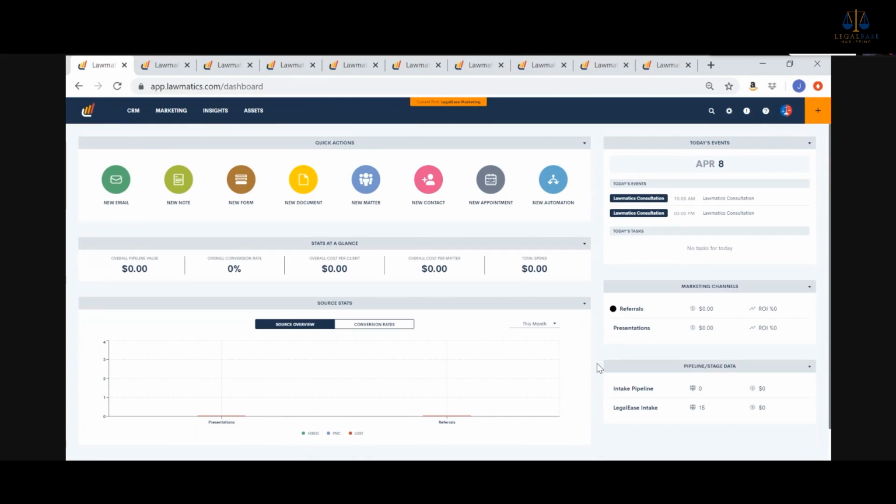So what we're looking at right here is the main page. This is pretty close to what it looks like when you first get into Lawmatics before you build anything out. You've got all the stuff across the top that it'll do, the emails, the notes, the forms, etc. You've got your calendar for the day, any tasks that are due that day, your different marketing channels, your different intake pipeline stages.